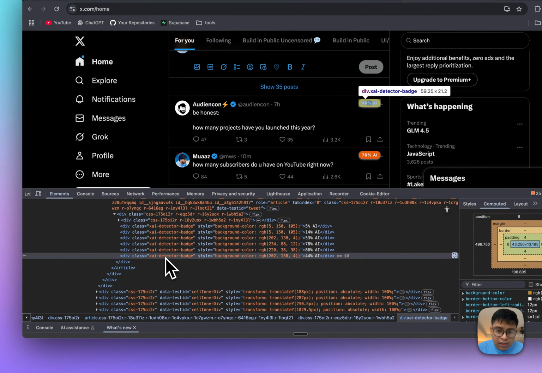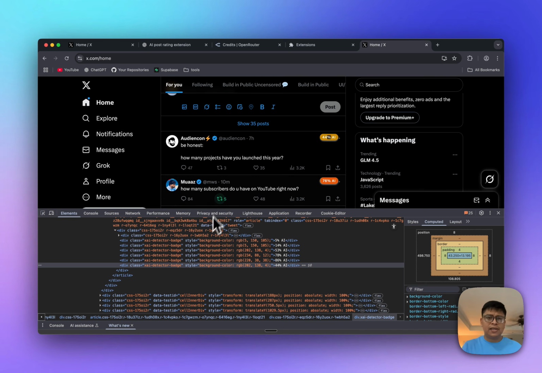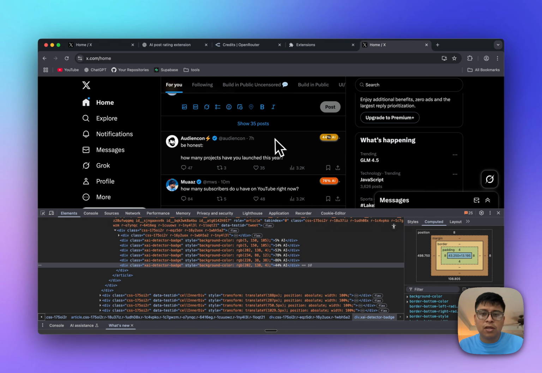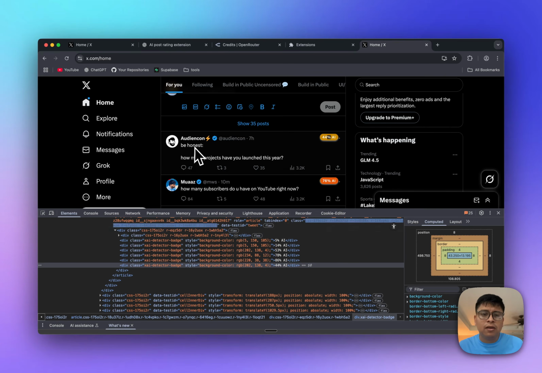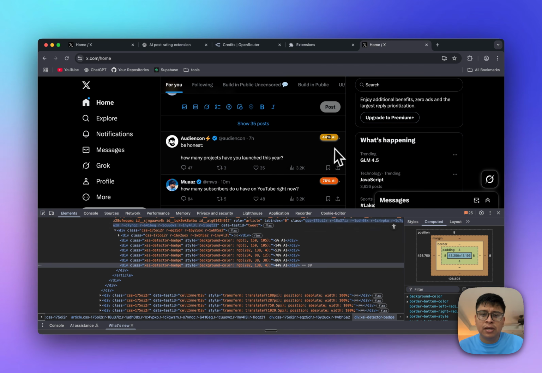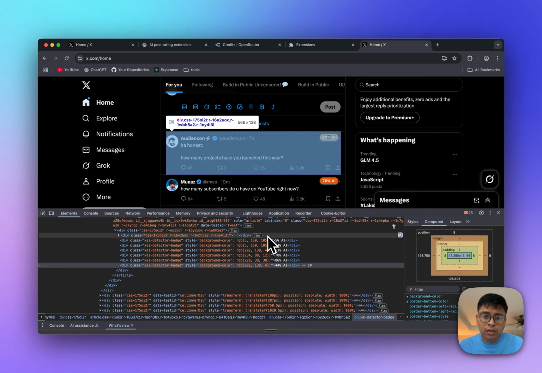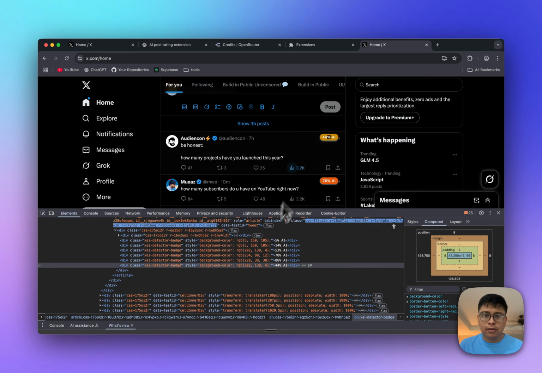Let me inspect this. And it looks like for a single, so I'm inspecting the tweet body. And then here, it looks like for a single tweet, we have multiple percentage ratings being added on to this tweet. So this is not correct at all. So let's see if we can pass this as context to Cursor so that we can try to fix it.